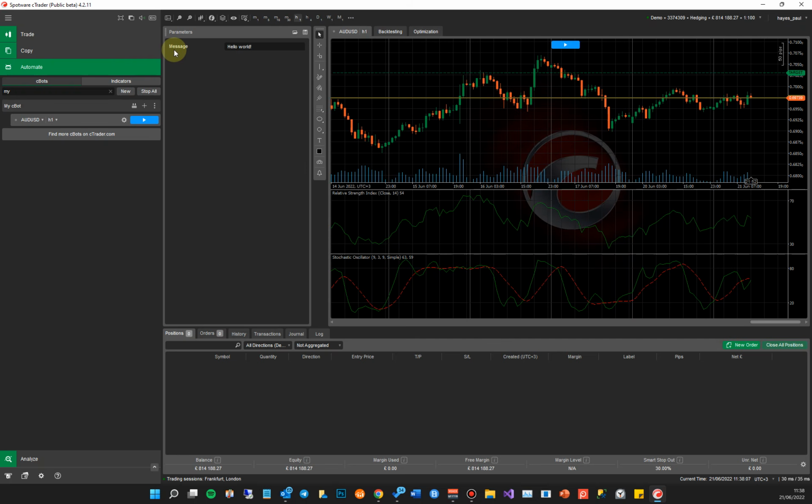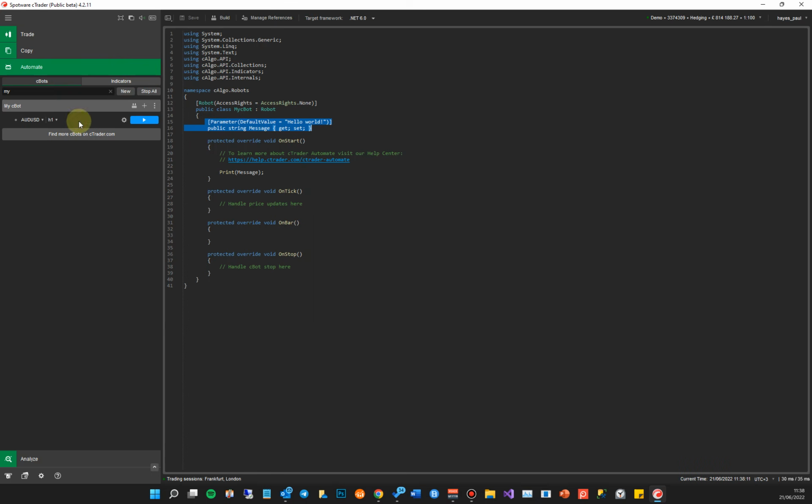Now you can see there it's got a parameter called message, and it says hello world. Now if I go back to the code, the parameter default value is hello world, and you can actually specify the name. At the moment it's taking the name message, but you've got other attributes that you can add to the parameter that's up here. So I can actually choose, if I click this down, the name of the parameter. So I could put it anything I want. So I'm going to call it print message.